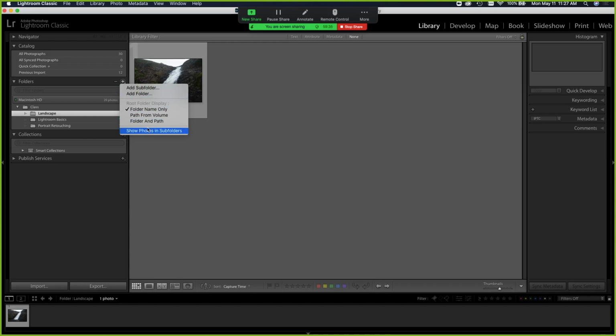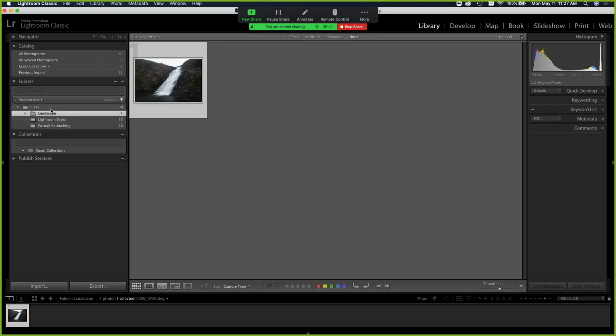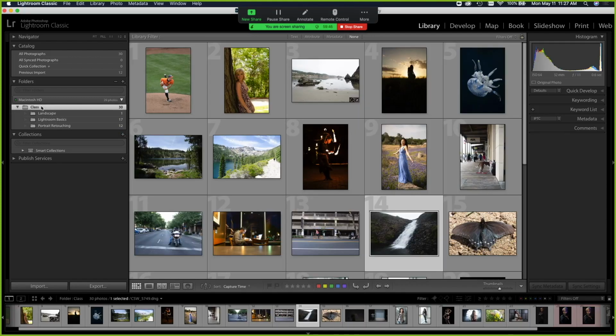Now the other key option is show photos in subfolders. By default, this is usually on. So if this is turned on, then if you click on a folder that has a bunch of other folders underneath it, it will just show you every single picture that's under all of those folders. It's a good way to see everything. But the confusing thing is this folder class doesn't actually have any photos in it. It's just showing you the photos that are underneath it in these other folders. So if we turn this off, you can see that.